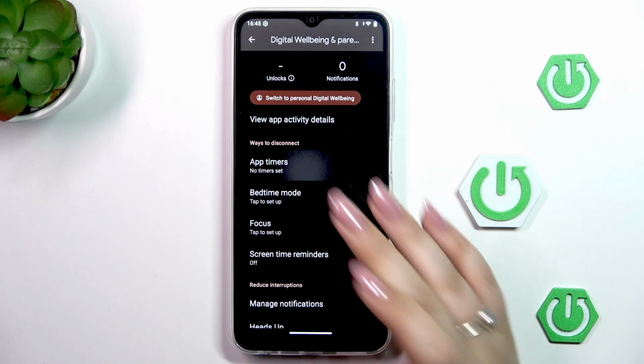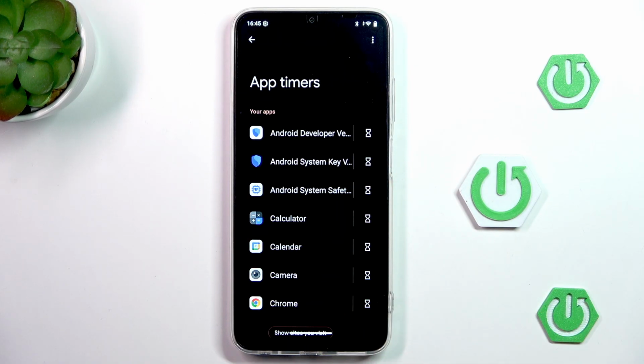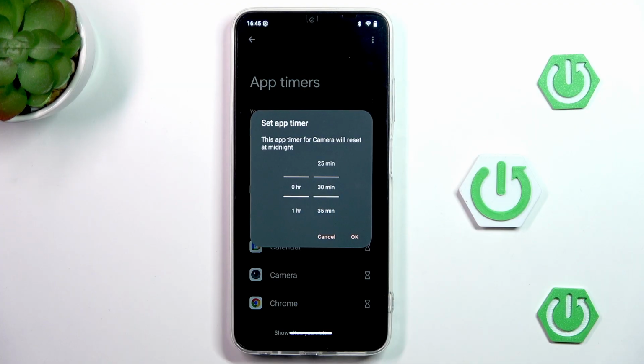So for example, we can set the app timers. So let's pretend I'm spending too much time on the camera. All you need to do is to find it in the list and tap on this hourglass icon, and now you can set the timer.